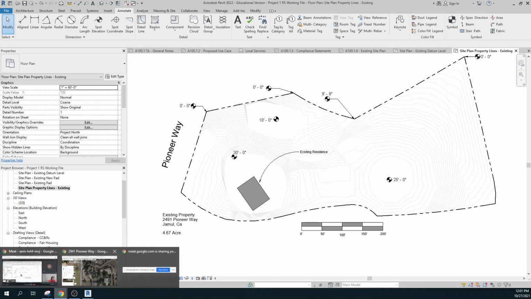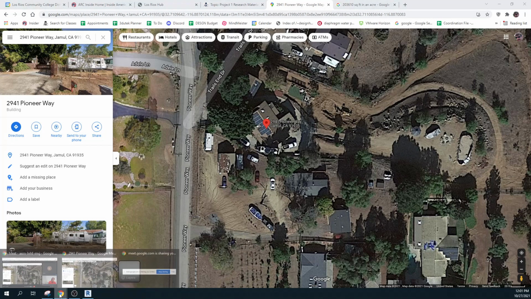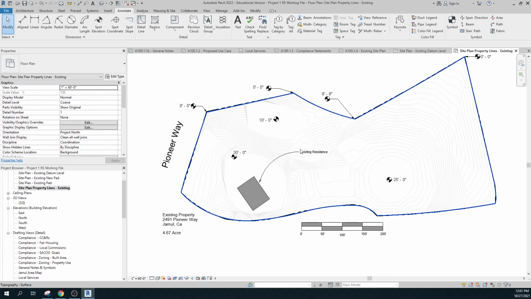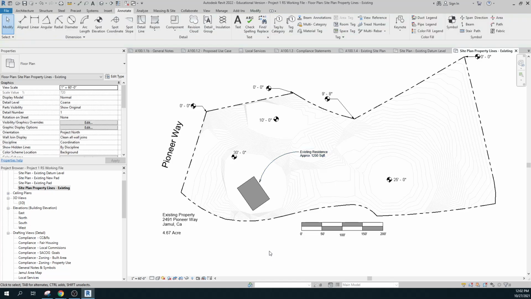So you can come into Google Earth here and I can get an estimate. This is, see down here, that's 20 feet. I'm just doing it with my fingers. It's about 30 feet by 40 feet, approximately 1,200 square feet. And we can ask them, but for what we're doing right now, we'll do that. Existing residence. There we go. And that's what, so we did pretty good.